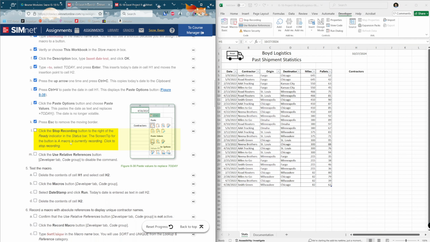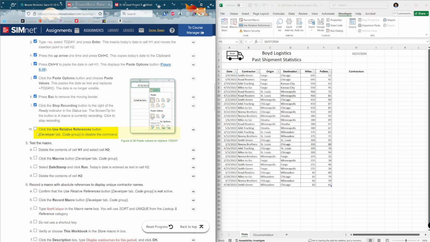For part L, it's asking us to click the stop recording button. So the screen tip for the button is macros. Okay, well, anyways, it's explaining a little too much. Now he wants us to click the use relative reference button, because we want to disable the command. So right now, click it. All right, and you know it's disabled when it no longer has a black rectangular border around it, and it's not highlighted in light gray.